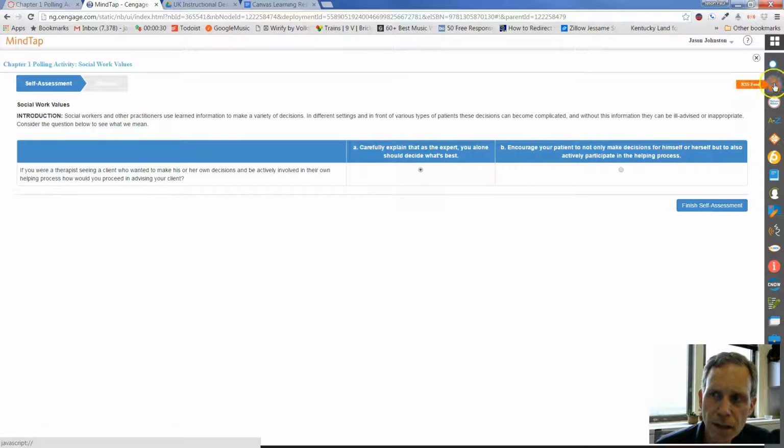On the right hand side, make sure that you look at some of these tools to be able to navigate around. The teacher will be accessing Mindtap to see what activities you've completed, but keep in mind that your grading will actually be done in Canvas. And so this is just a tool activity to be used to interact with the text, and then your actual grading will be done in Canvas.